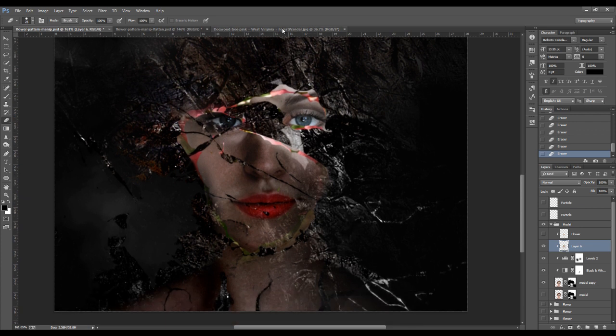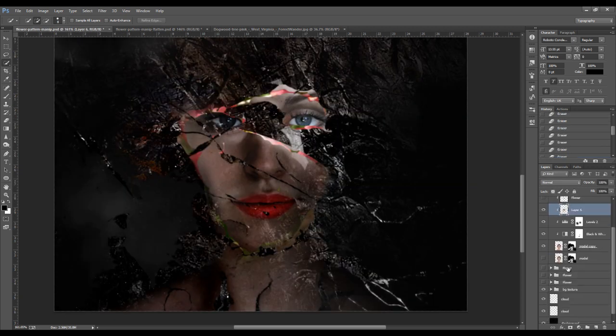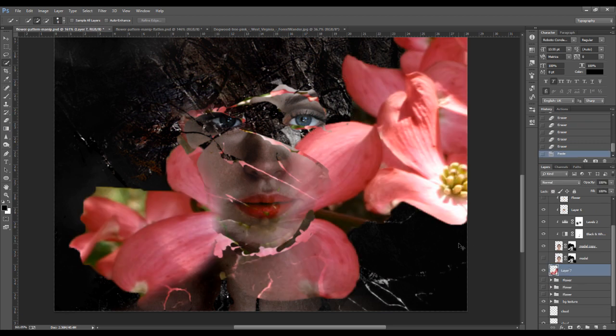Also, we can go back to the flower stock image. Just select some of the flowers with a quick selection tool, like this. It doesn't have to be a precise selection, just some rough selection would do. And once you finish your selection, just copy that selection, paste that below the model layer.